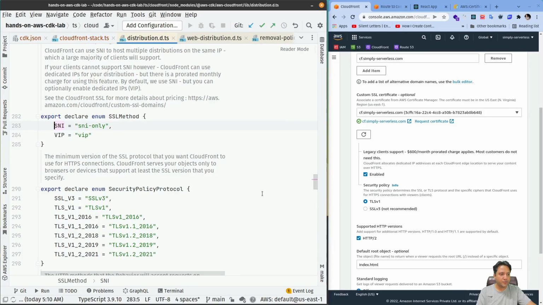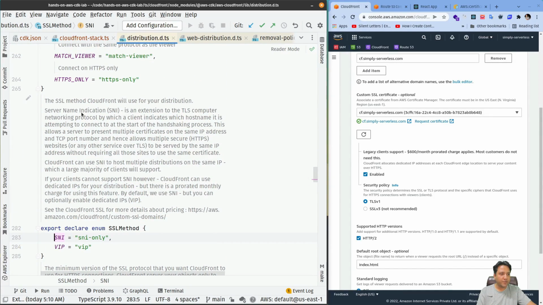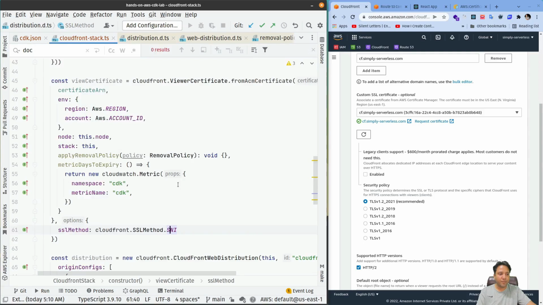So this SSL method has two types. One is server name indication, which is the default one, and the other is VIP, where we select a dedicated name. In our case we don't have to deal with this, so we are going with server name indication.